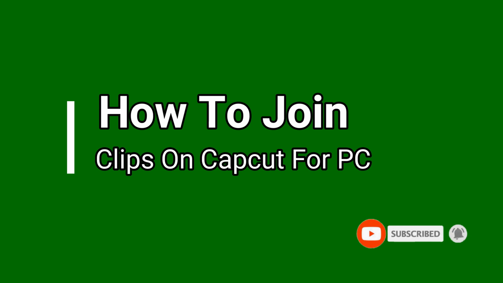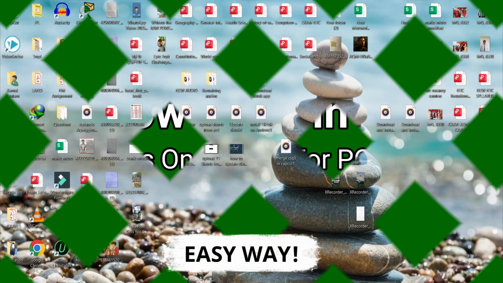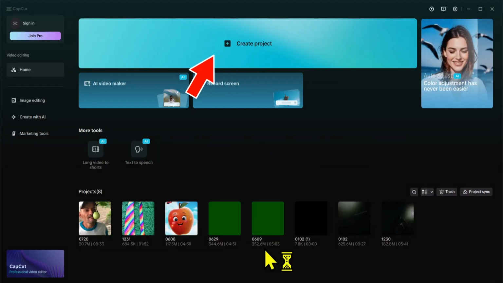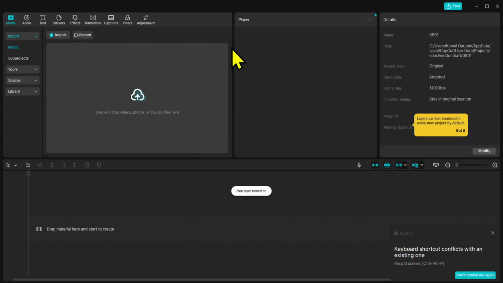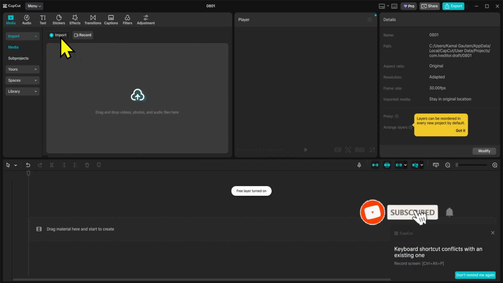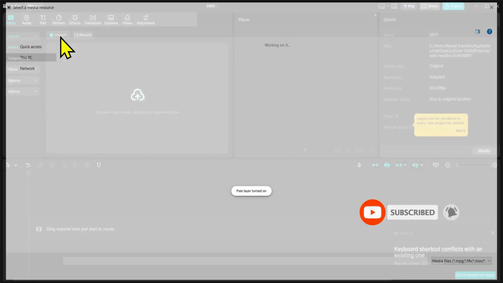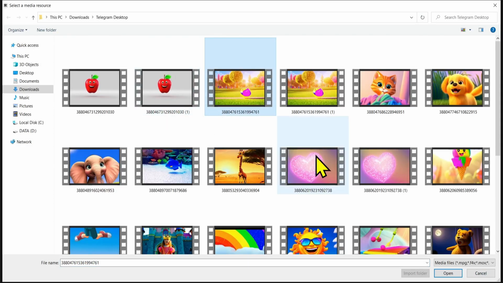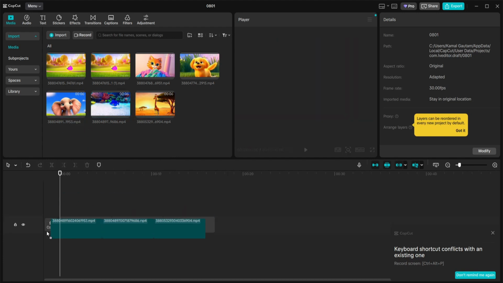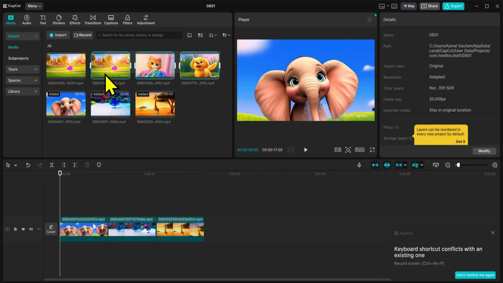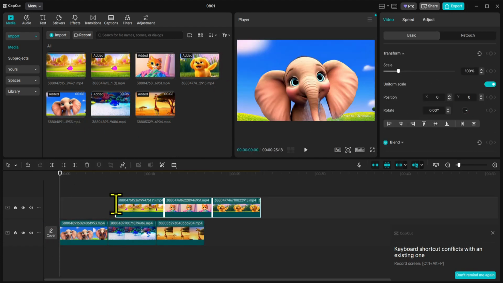If you want to join clips on CapCut for PC, here's the quick way. Open CapCut desktop and create a new project. Click Import or drag and drop to bring in all your clips. Then, drag them onto the same video track on the timeline in the order you want.